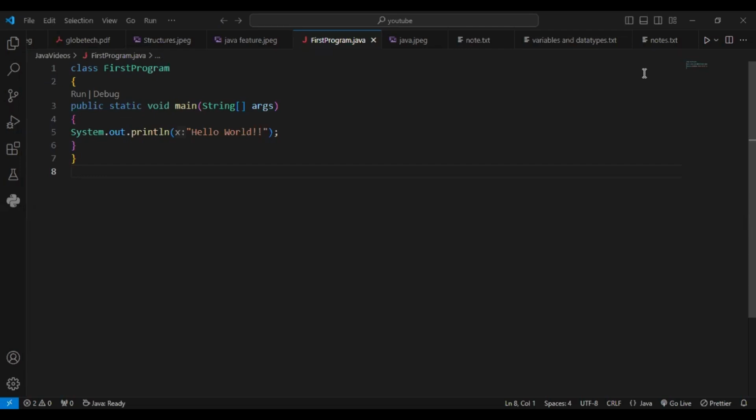Then what is the main method here? Public static void main. Then open the round brackets, String array of arguments, and close the round brackets.